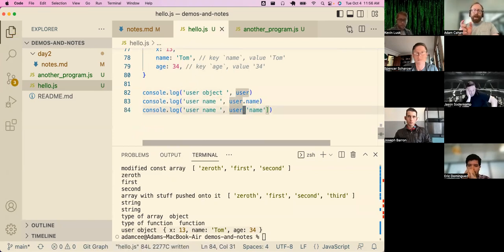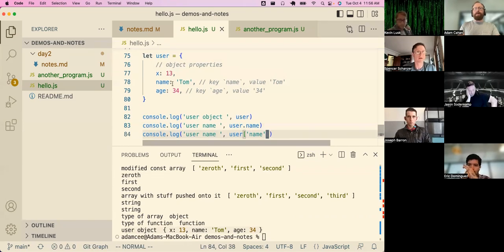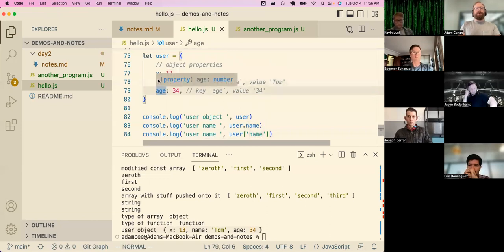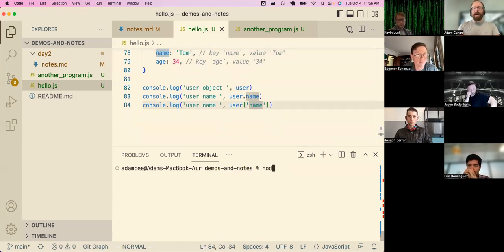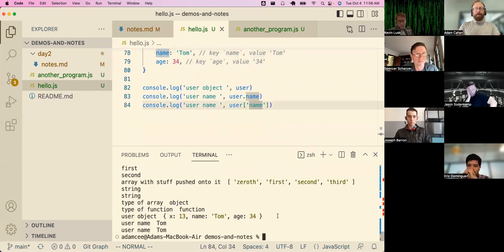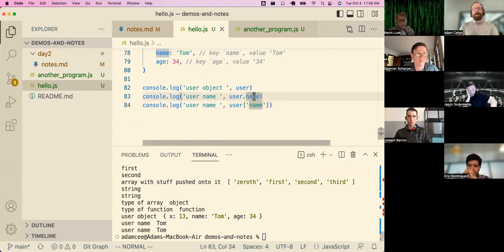We can use bracket notation, which looks similar to working with an array. If we know the name of the property, then we can put that in as a string. Let me make sure I haven't painted myself into a corner here. Yep, that works correctly.